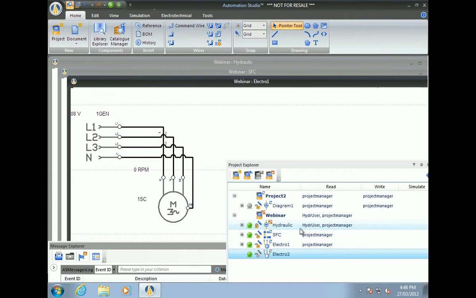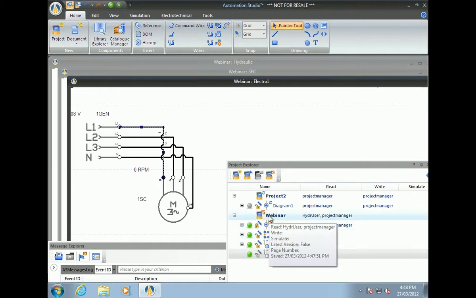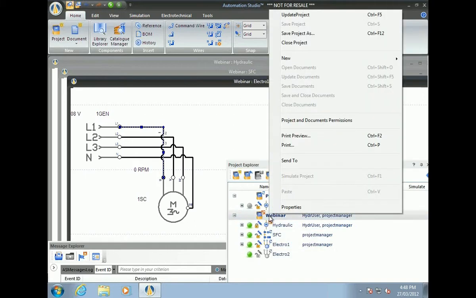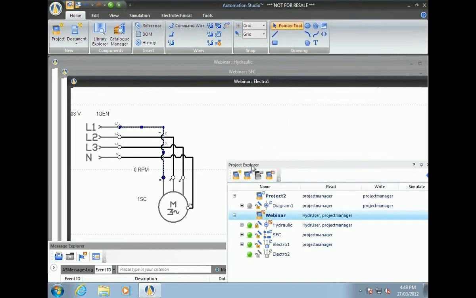That basically means that changes were made to these two documents, but these documents have not been synced with this instance of Automation Studio yet. So if I try to manipulate a wire, I'm still unable to do so. To be able to manage the wires in the electrotechnical diagram, I need to update the project. If I go in the contextual menu of the project, I have an option called Update Project over here.